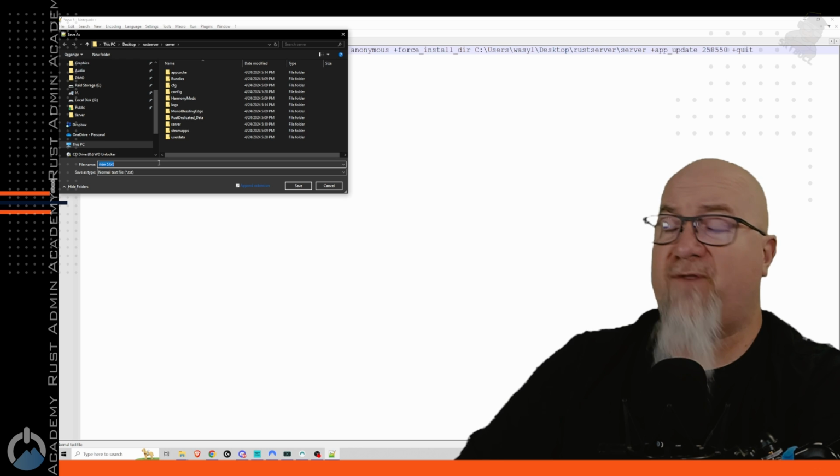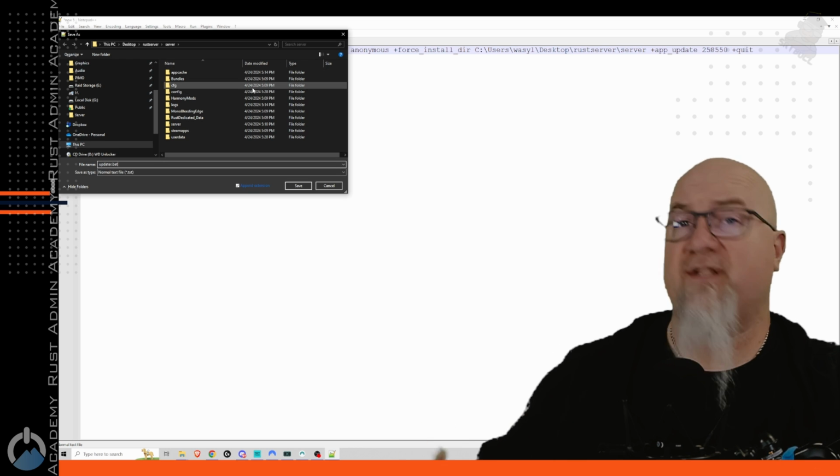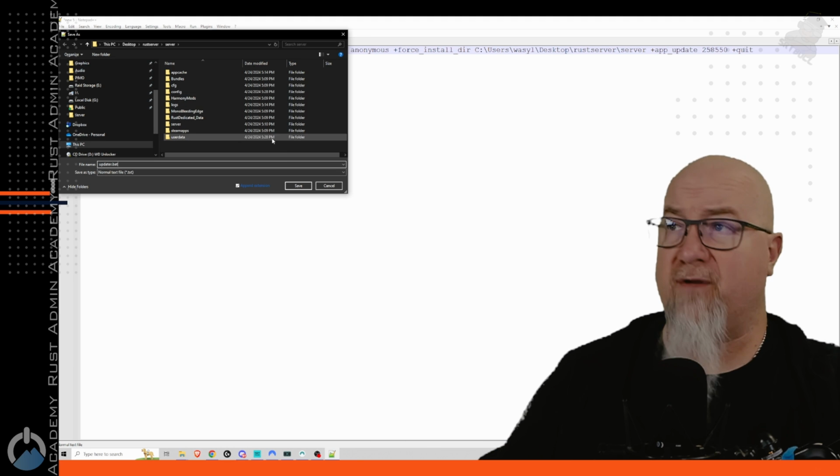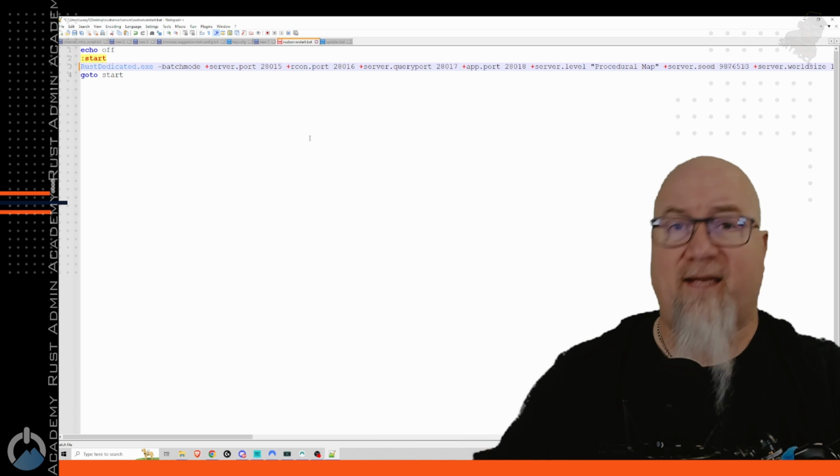And I want you to save this file as updater.bat. And we can save it in the same location that our Rust server starter file is. It's totally fine. And now with that line removed from our original batch file, we can of course go ahead and start our server up.